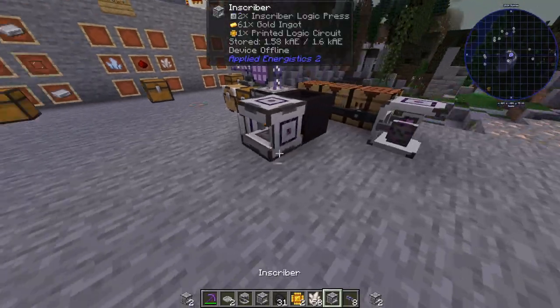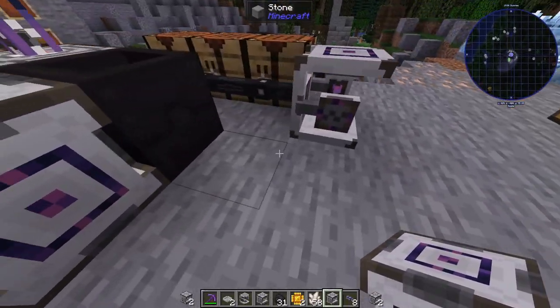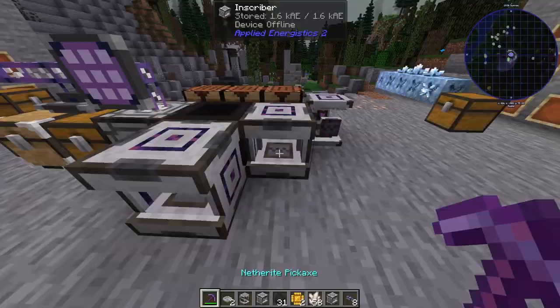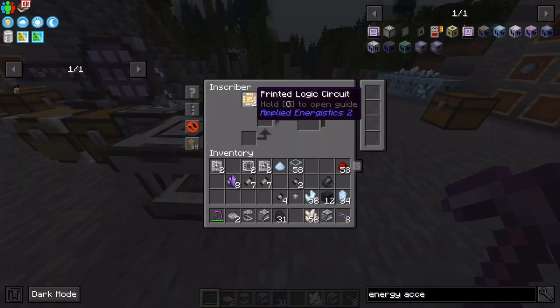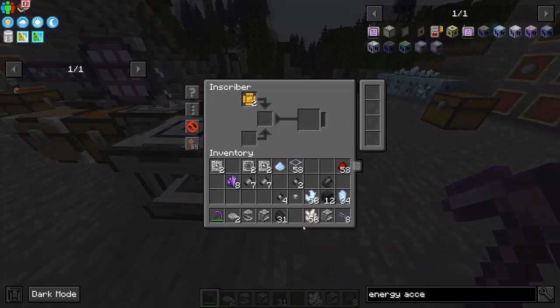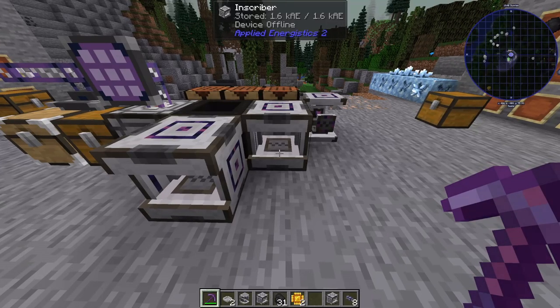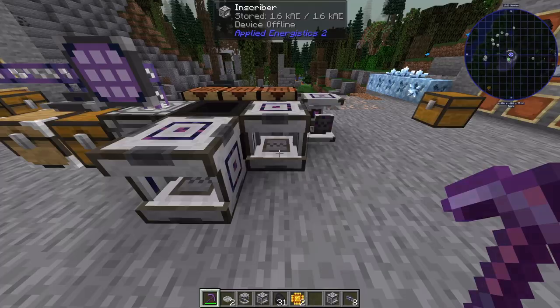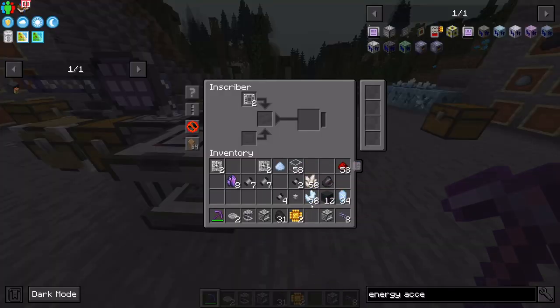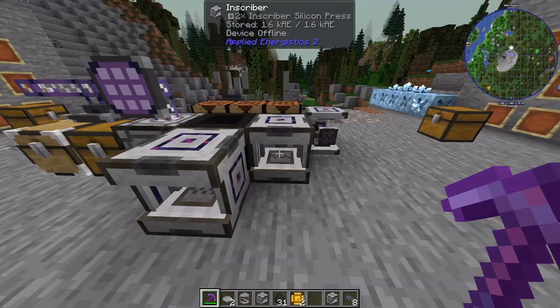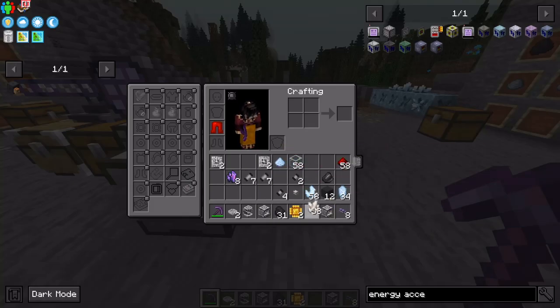Honestly, it's not a bad idea to make a couple of these because they're kind of annoying to have everything on one. So once you have the printed logic circuit, you have this guy, right? And you're gonna want to, before we do that, sorry, let's do the silicone template. So silicone press, right? Boom. And how do we get silicone? Nether quartz, right here.